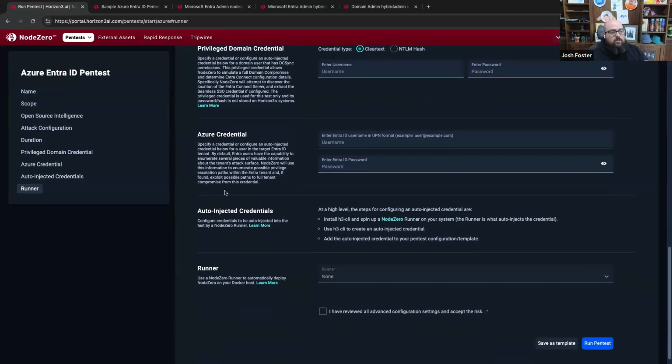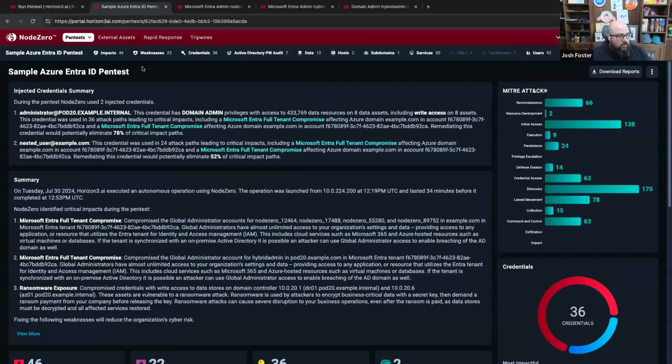And then finally, we ask you to inject an Azure credential. This can be a hybrid user. This can just be a normal Azure user. It's just a username and password. And this is where Node Zero uses that starting point within your cloud environment. So it's going to look to see if it can take this user and escalate its way up to global administrator and what we call the full tenant compromise. So that's the setup of the Azure Entra ID pen test. Let's dive a little bit into some of the results that you'll see and some of the impacts from these particular types of tests.